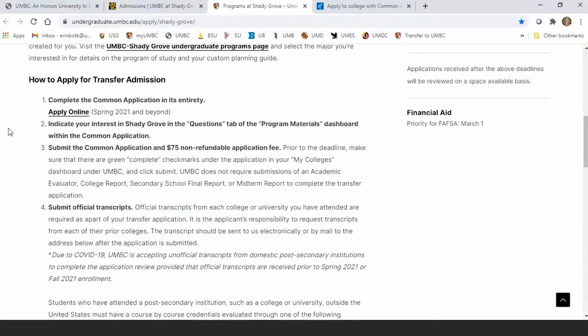Because in addition to your application, we will need official transcripts from each university or college you have previously attended, including international coursework. Instructions for the submission of transcripts, as well as other steps, are outlined here. But for right now, we're going to focus on the Common App portal.